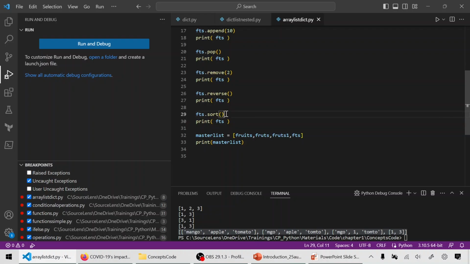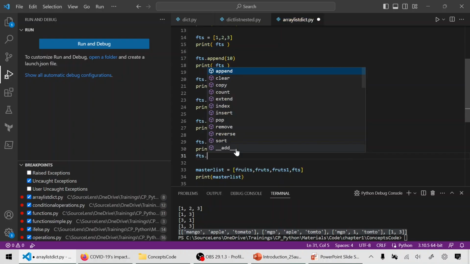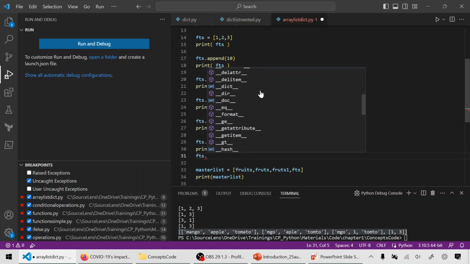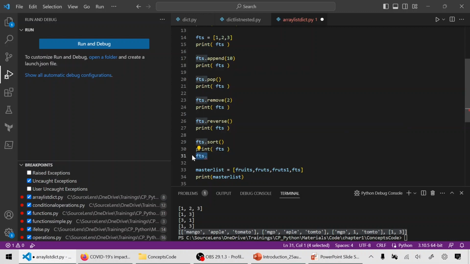There are a lot more functions for the array. Some of them we have seen like this. There are a lot more. If you do fts dot, you will get a lot of functions. It's all documented if you want to have a look. Some of them we have not seen, for example, clear, count, etc. All of them are documented. Some of them we will be using in our future programs.